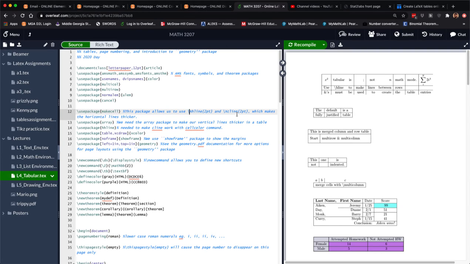The array package here, the second package in the second tier, allows us to make our vertical lines thicker. So both of these, makecell and array, are used to make thicker border lines. The \hhline command is another way to do a horizontal line, but you can define it in different ways. The table xcolor allows us to set different colors in cells and across rows and columns.